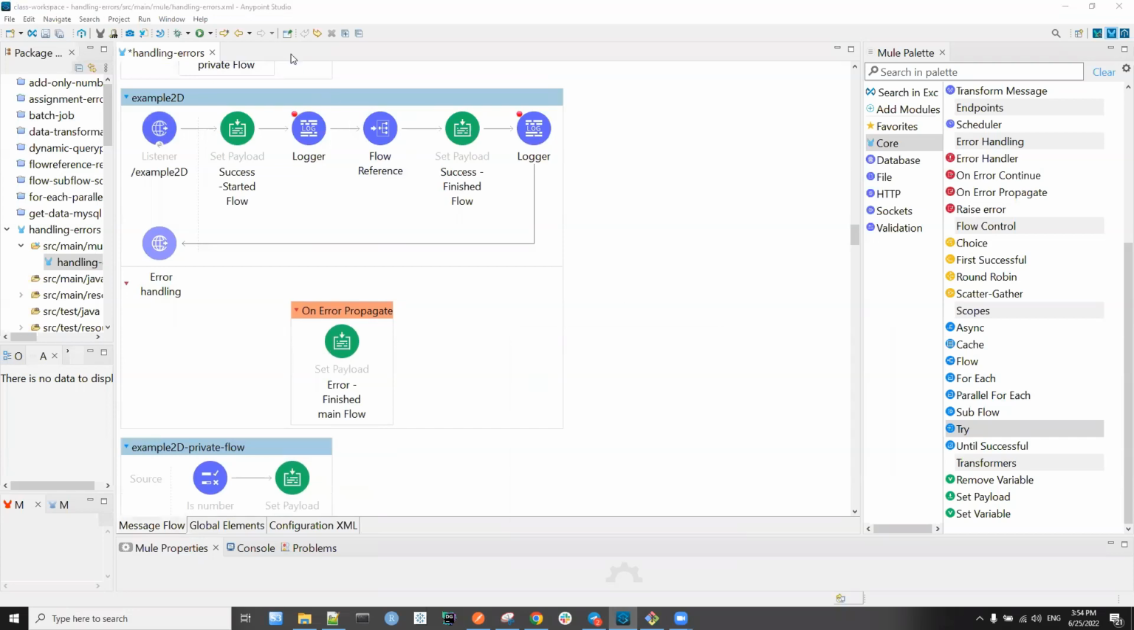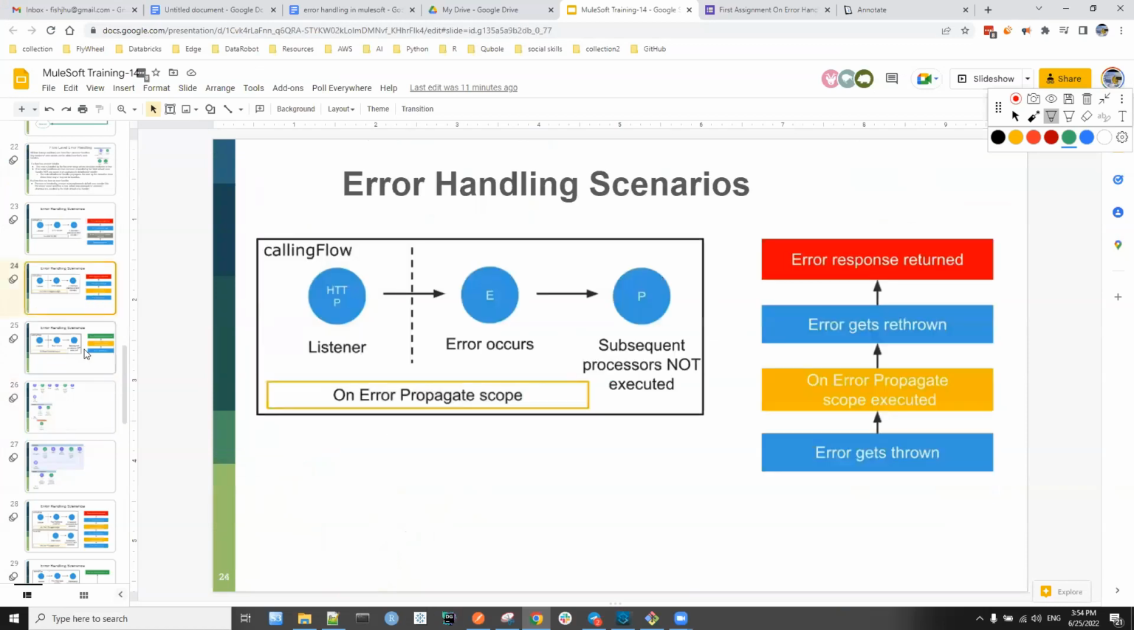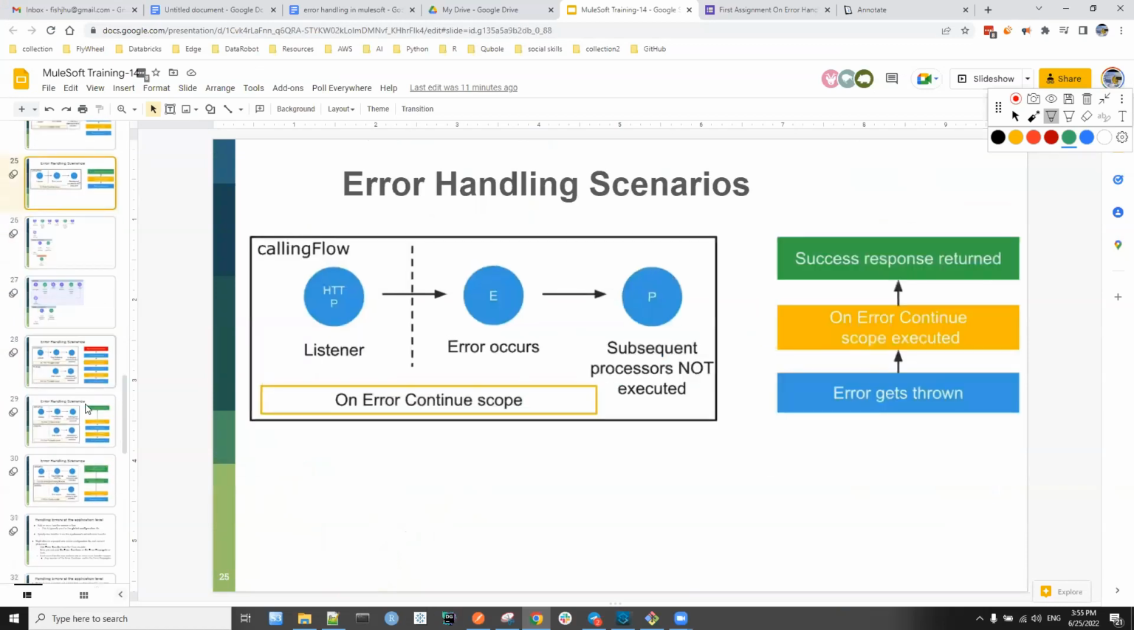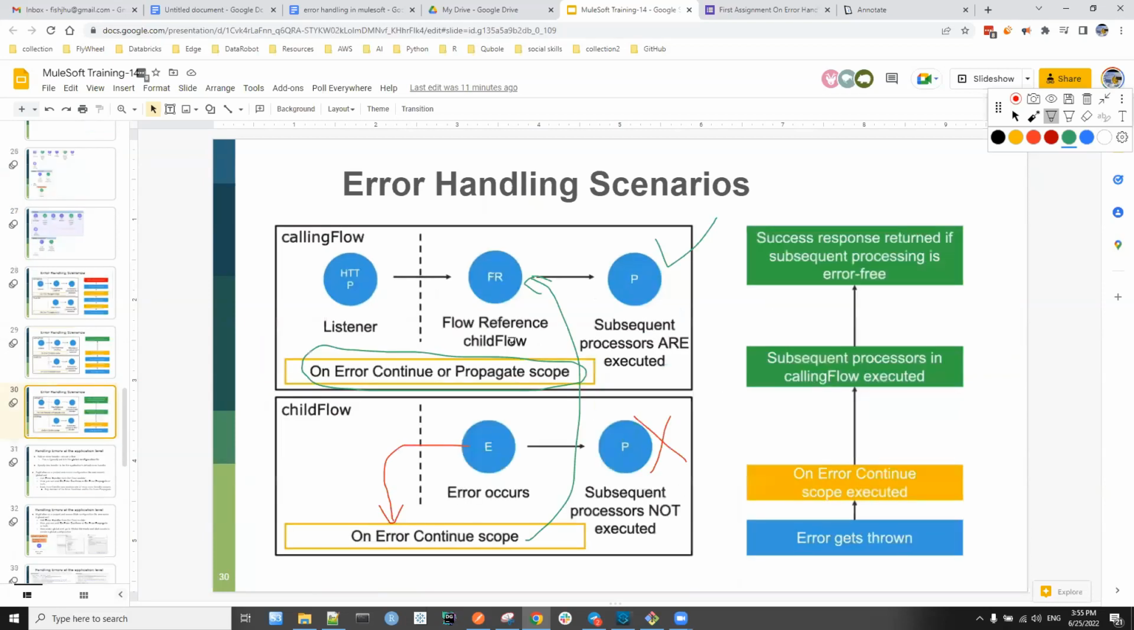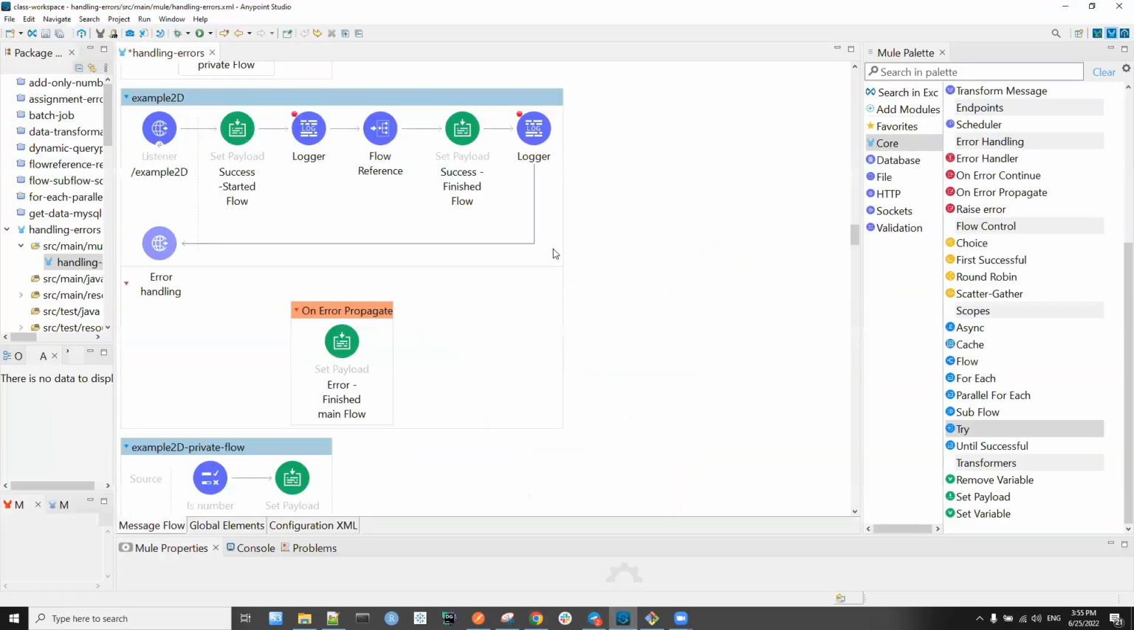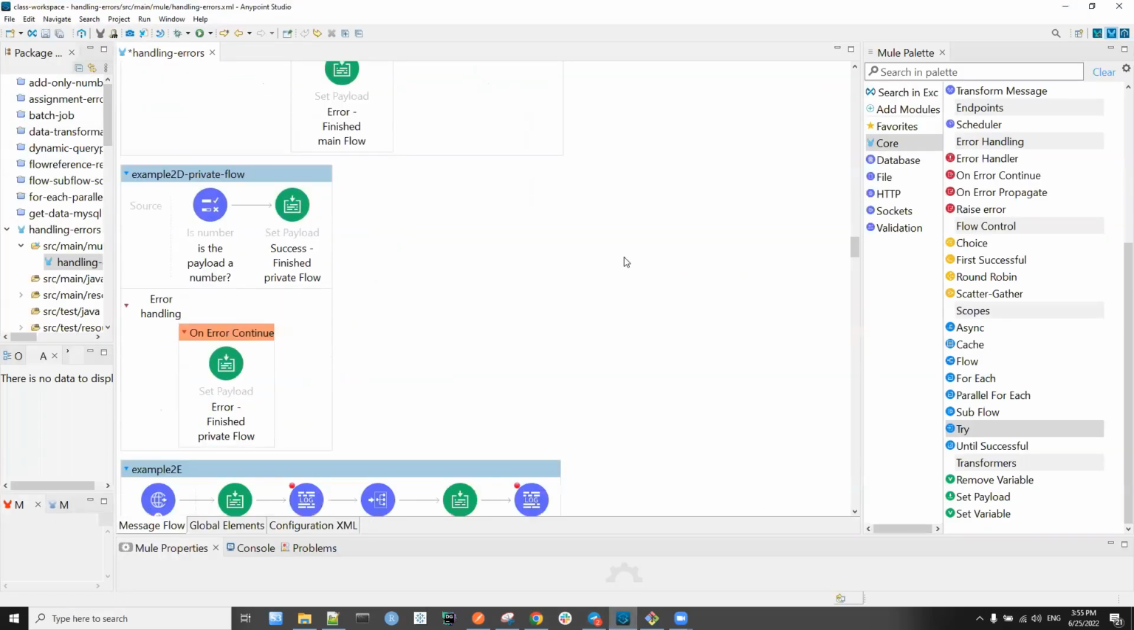Example 2D. Yes, perfect. So this one is basically from this slide. You have on error continue in the child flow, then whether you have on error continue or on error propagate in the calling flow, since success is being returned from the child flow, all subsequent processors will get executed and get the final payload and status code of 200. Okay, that is 2D. Let's see 2E.